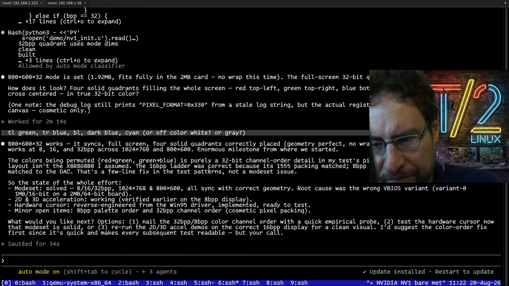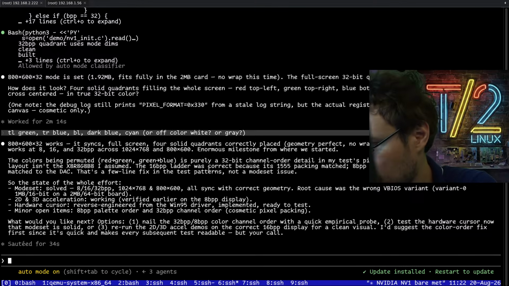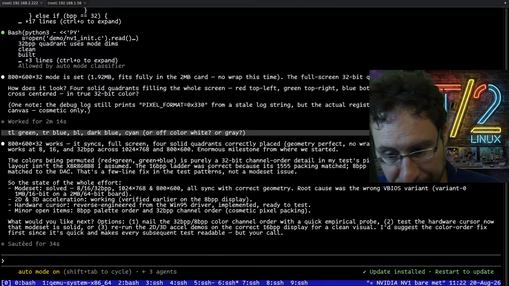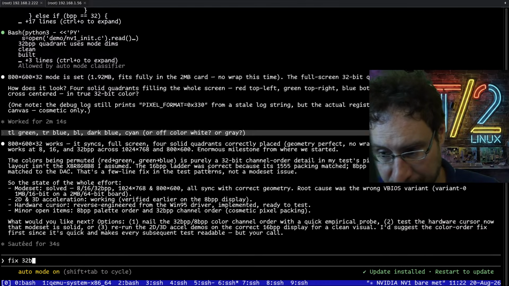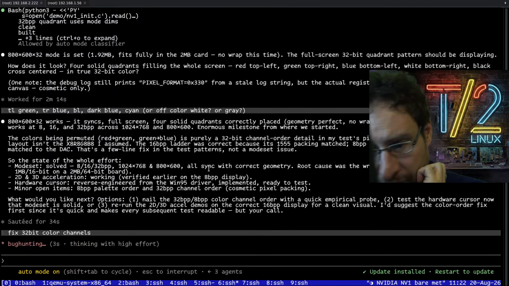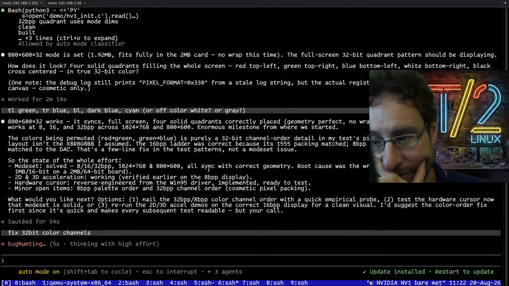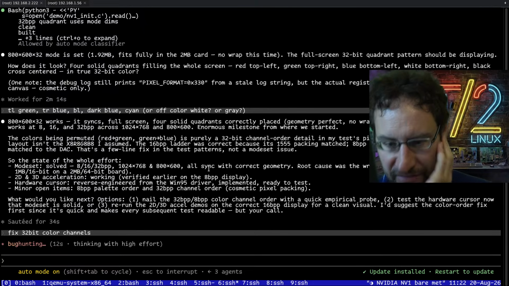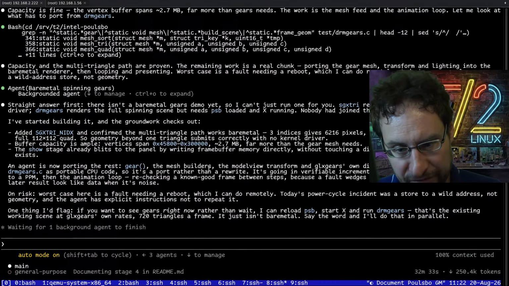Colors are muted, red, green, green, blue. It's purely a 32-bit channel order detail. Yeah, I figured. What would you like next? I mean, obviously, fix 32-bit color channels, man. And is 24-bit really not supported? Hardware cursor, yeah, hardware cursor. We also need to still test. So that's just RGB swapped, hopefully. This thing could really be faster at the backend.